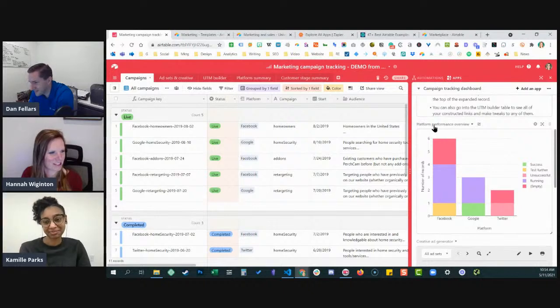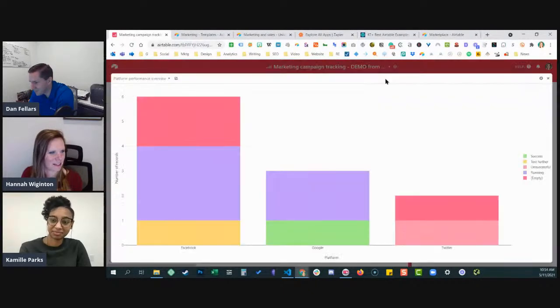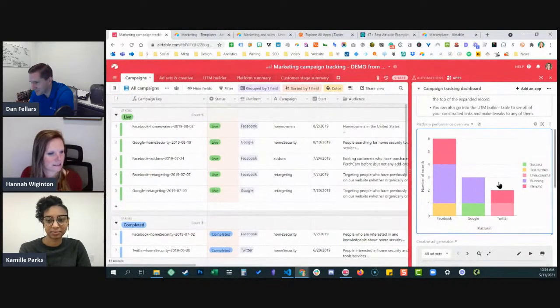Yeah. One app that's in this marketing campaign is the Charts app. So you can have a visual of your campaigns, and let's see on this one, how many they have open, or how many they have basically in each section.